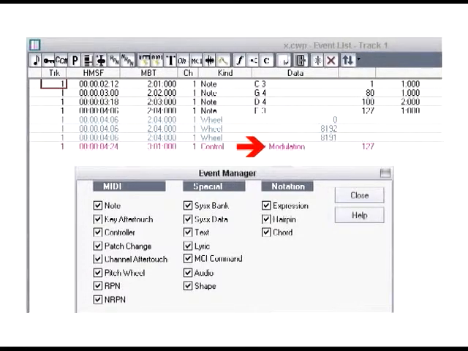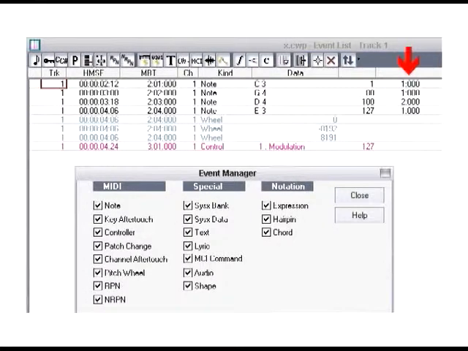Here we have modulation all the way up at the full value, 127. And then this shows the duration of the note. In this case, this note is holding out for the duration of 1 beat, and so on. And that takes us to the end of this basic overview of MIDI.